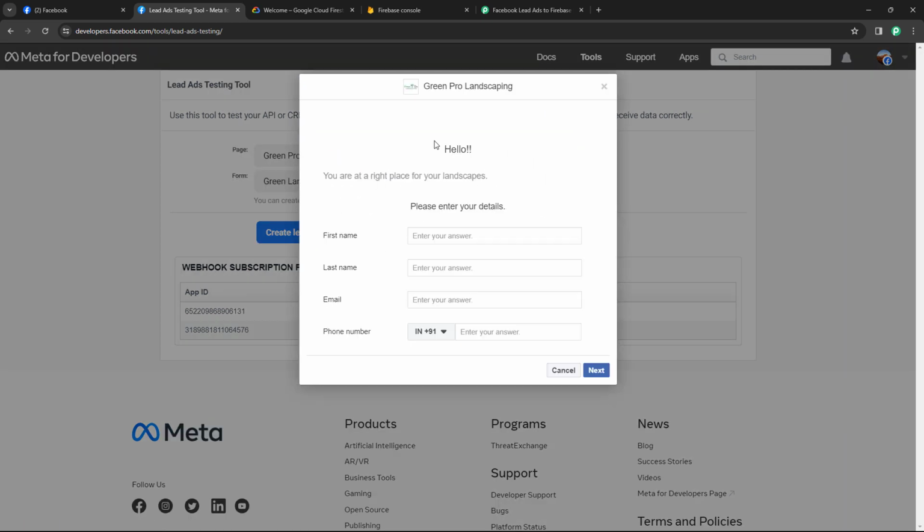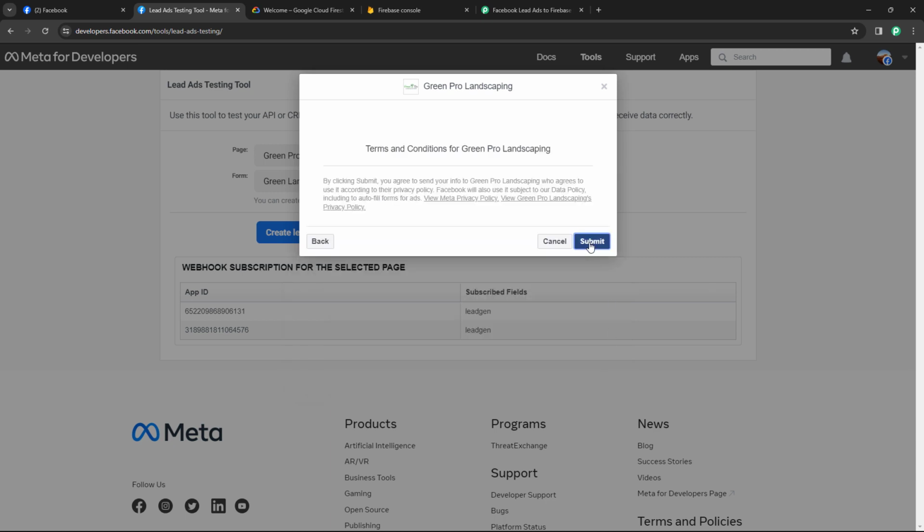After clicking on preview form, here you can see our lead gen form will open in front of us in preview mode. And here we have to enter the details of a test lead. So let's see, the name of the person is demo test. This is the email address of this lead, a dummy email address, and also we are going to enter a dummy mobile number over here. After entering the details of a test lead, just click on next and click on submit.